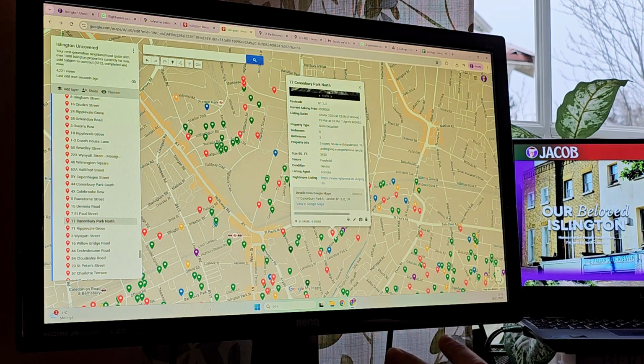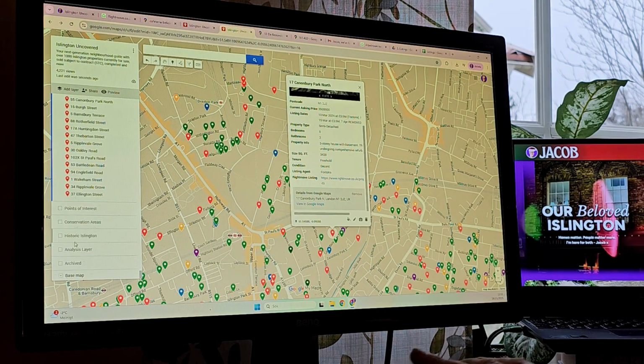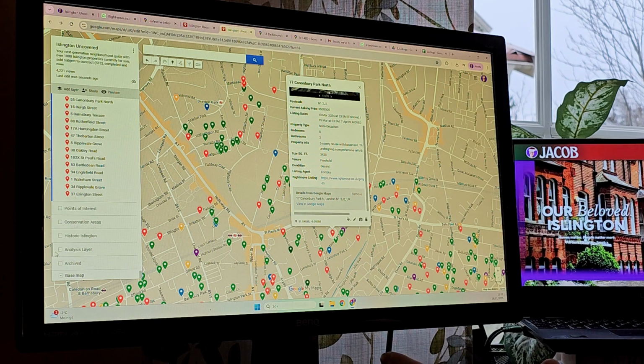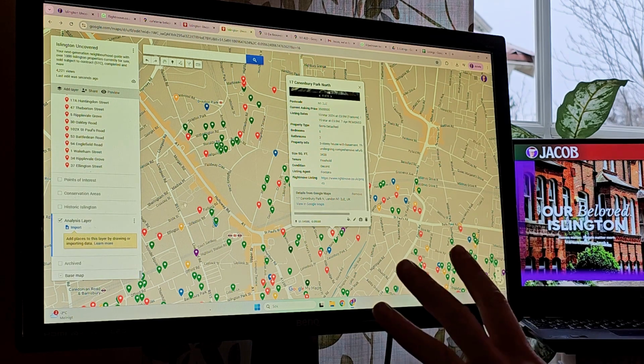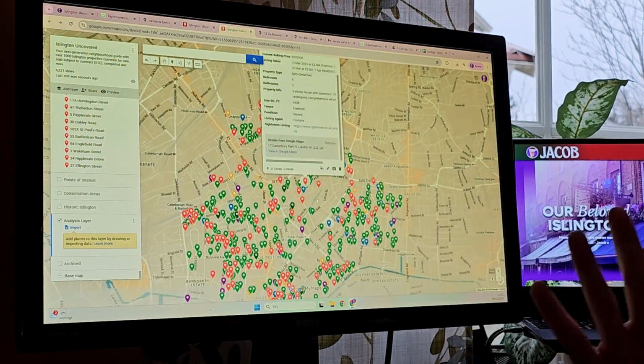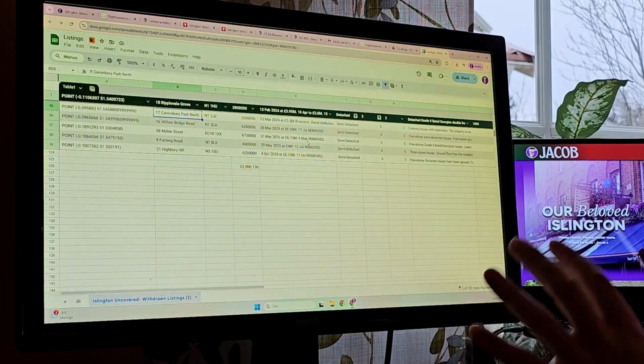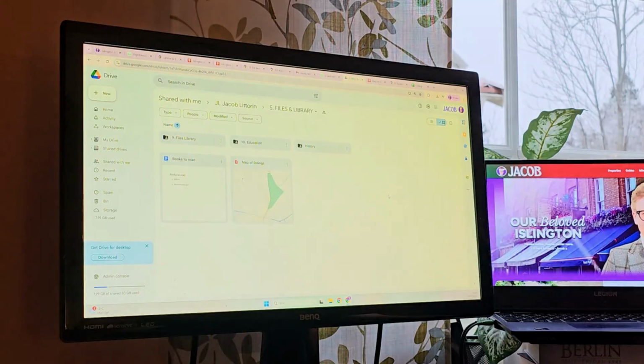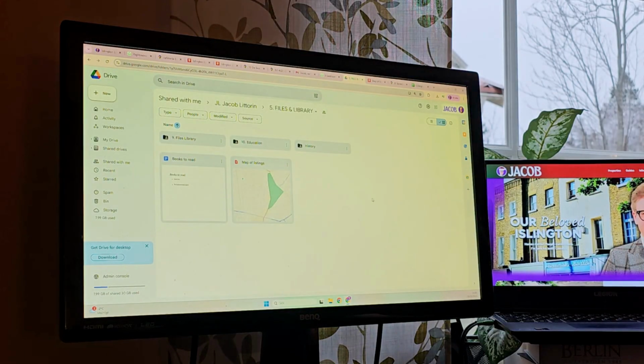Let's say that we gather all these 5 properties in the analysis layer. And I do that before I meet my client. That means that I will have one layer and we're gonna see the map with just 5 pins of these properties. This is how you create your own Google My Maps.